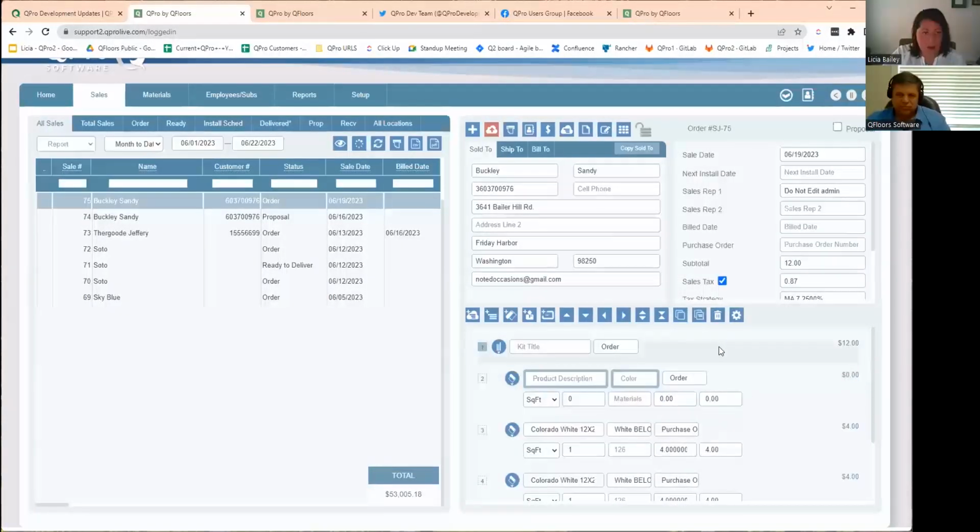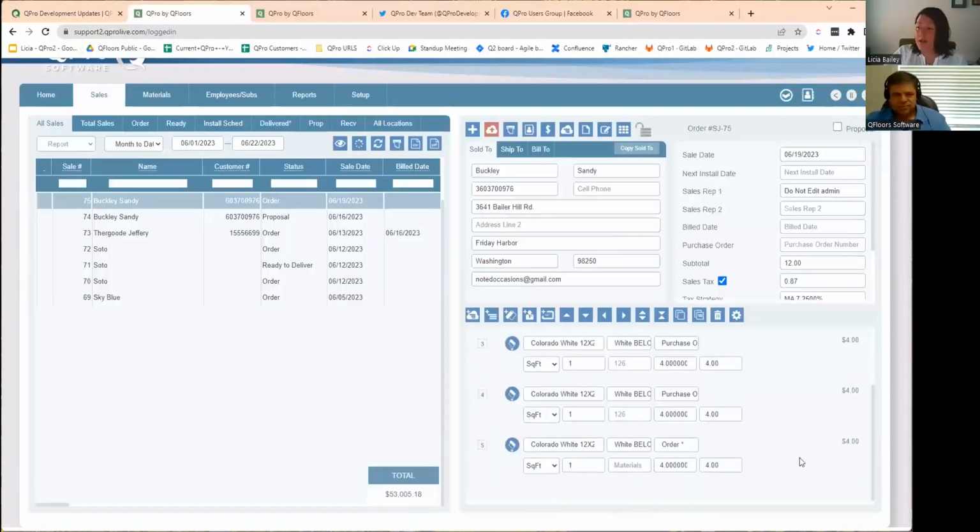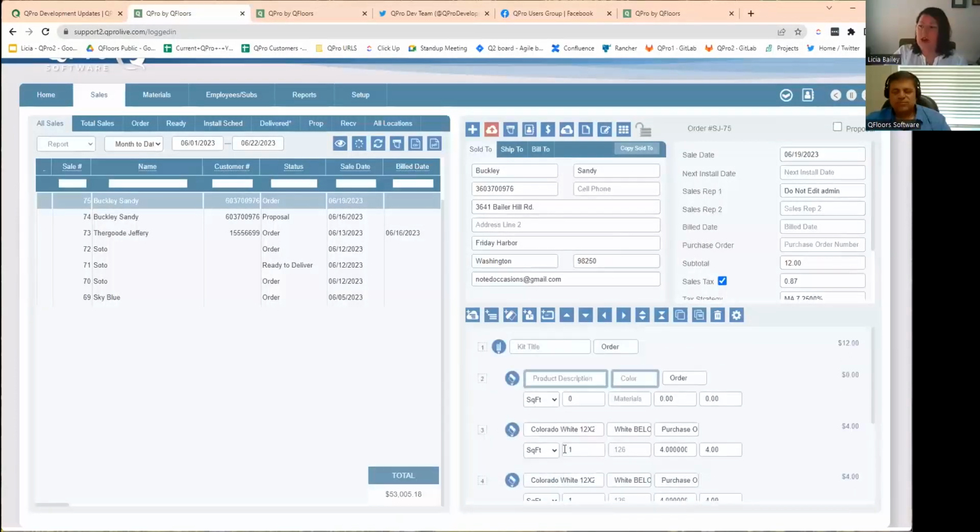One thing to know when you're at the kit level, whatever line is currently highlighted, if I go and add a product, it's going to go directly below that. If I am on a product down here and I add a product, it's going to go down here at the bottom. So just be aware where you're currently starting when you go to add.